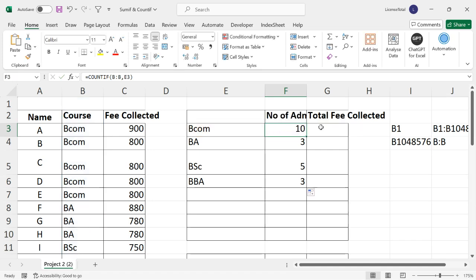All right. Now, second requirement. Next requirement here, I also wanted to get the total fee collected for each course. So how much fees have been collected for BCom? Only for BCom. How much fees have I collected for BA? That should be given here.